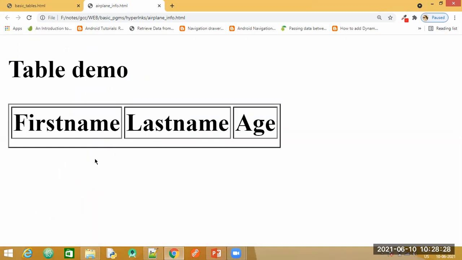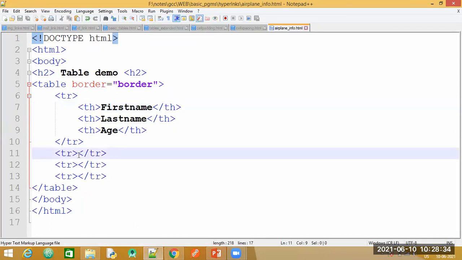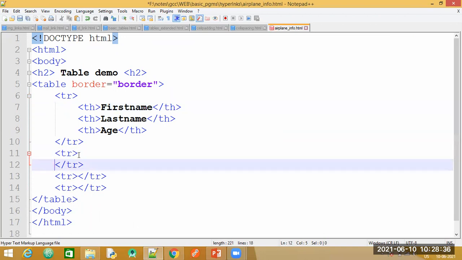We require similarly 3 more rows. We already have the row tags here. Now inside the second row tag, I need to specify the data. I need to give values to the first name, last name, and the age. So I'm going to make use of the TD tag. TD stands for table data, the data you want to use inside that particular cell. So we are going to make use of the opening TD tag and the closing TD tag. Now inside this, let me give the first name.